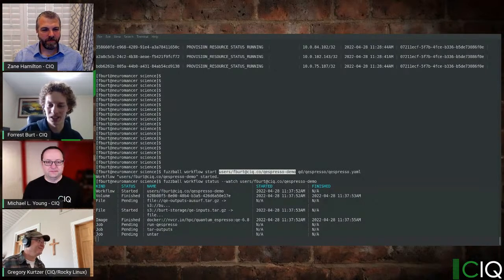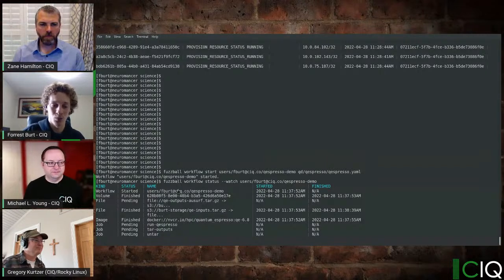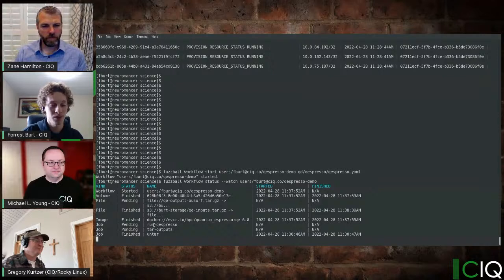Cool. Really quickly, just to link what we're doing here to what that definition we just looked at is. You can see that, once again, we have the workflow up here, start and finish time of the workflow, the 1 data volume that we created in that workflow definition. We have the file ingress that we did, so that's already finished. We have the file egress that we're going to do, which is pending because these jobs haven't finished. We have the untar. We have 1 image that we're using, just Quantum ESPRESSO in this case.